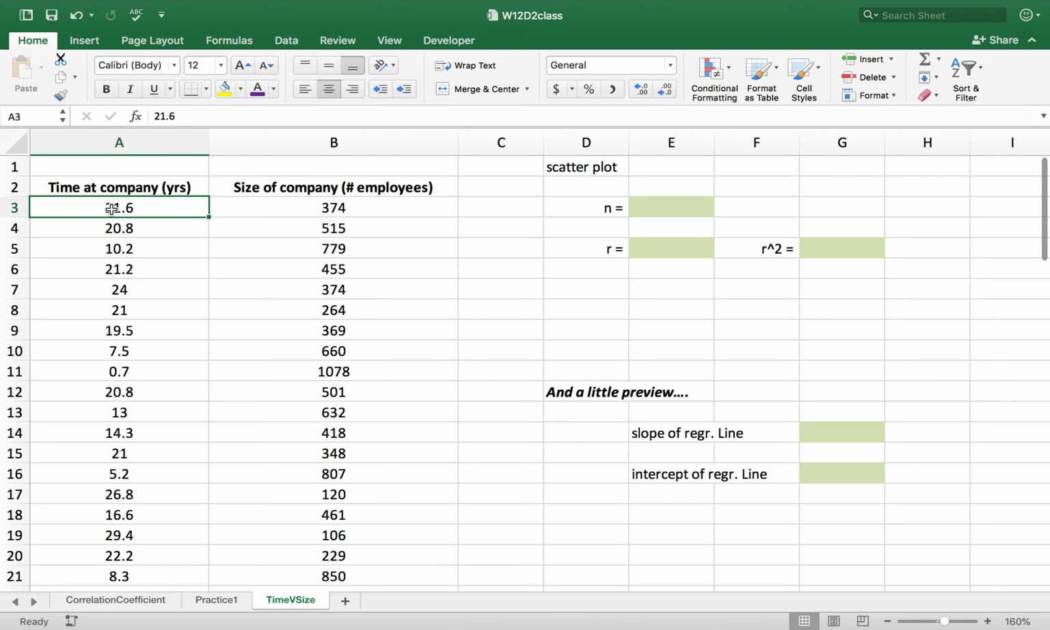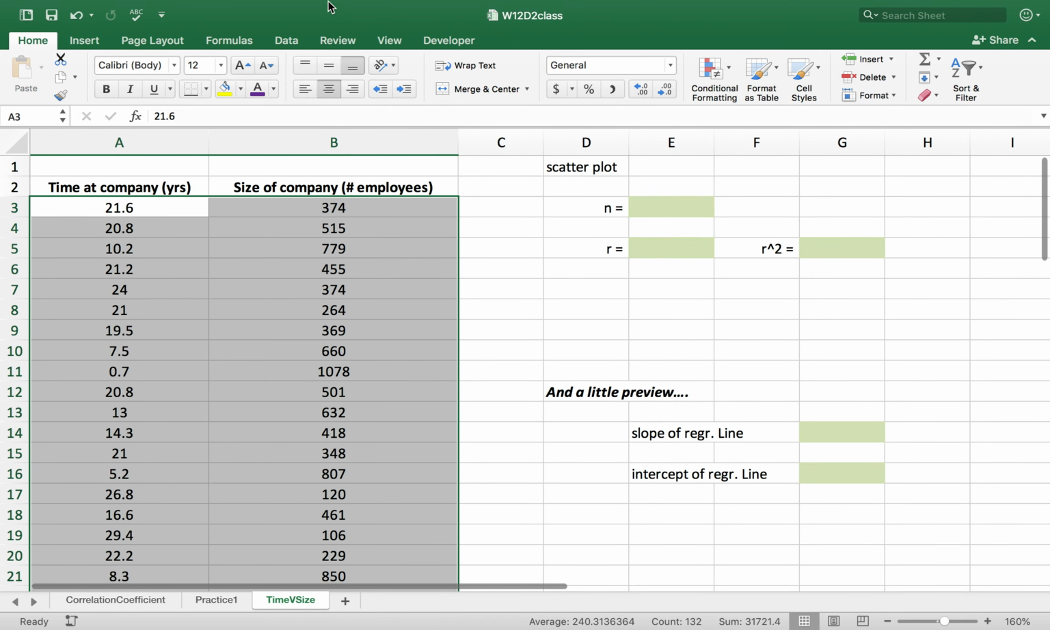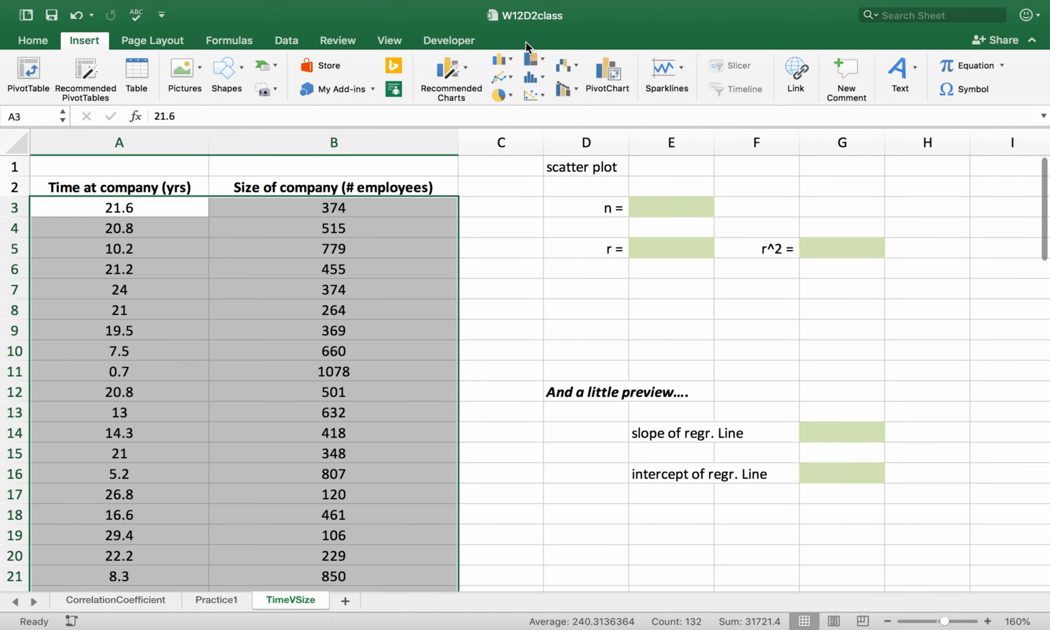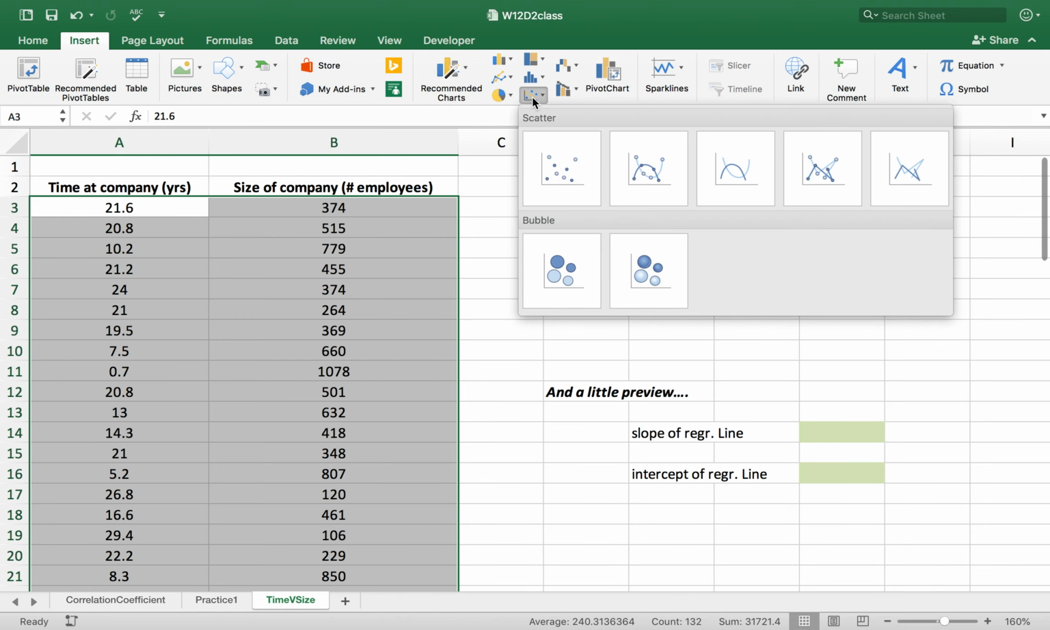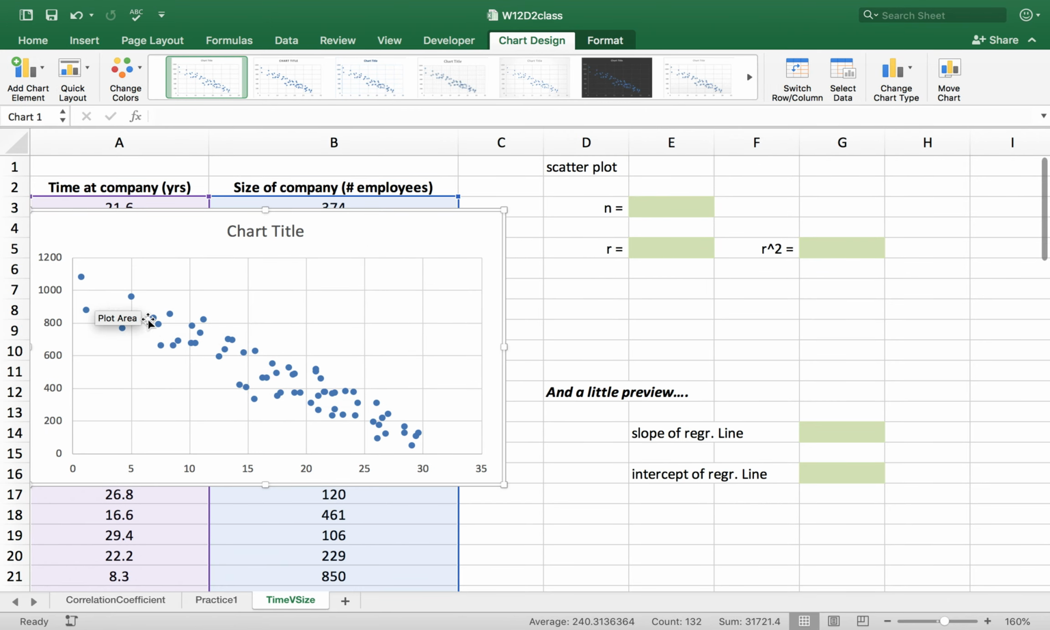Okay, so remember for your scatter plot, you're just going to select all of your data, and we're going to insert a scatter plot. And right away, we can see that it seems like these dots are pretty closely following a negative sloping line. Now, they're not very, very close, so we maybe will expect a correlation coefficient in maybe the 0.8s or the 0.7s, I guess we'll see.